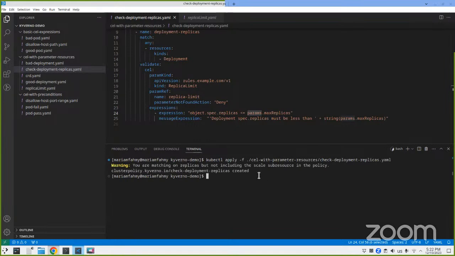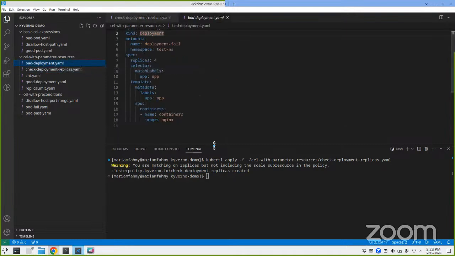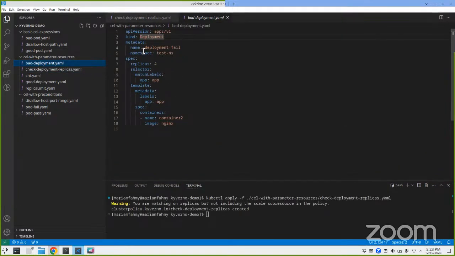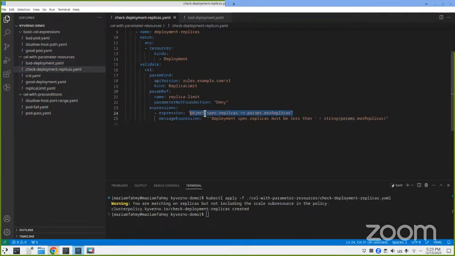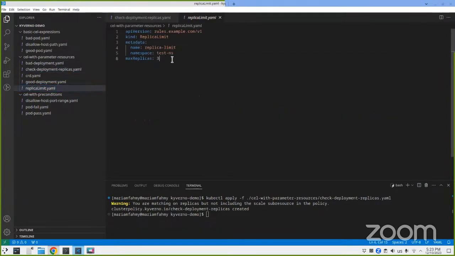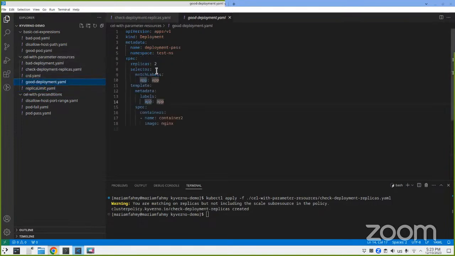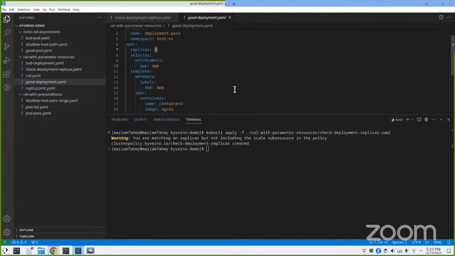Okay, so the policy is successfully created, and we have two resources, one of which does violate the policy. Here, for example, we have a deployment fail. It has a replica of 4, which violates this expression because params.maxReplica is equal to 3. We have another resource that doesn't violate the policy because its replica is equal to 2, and as expected, it should be successfully created. So let's apply these two resources.